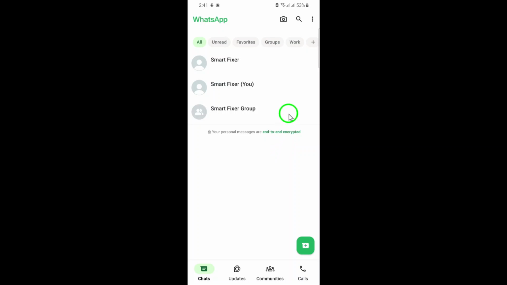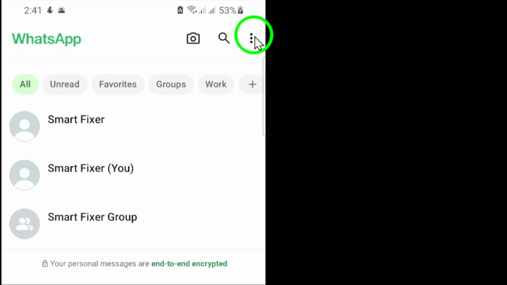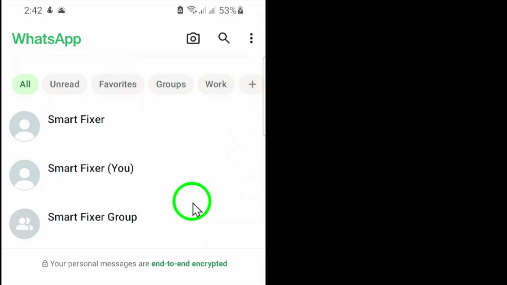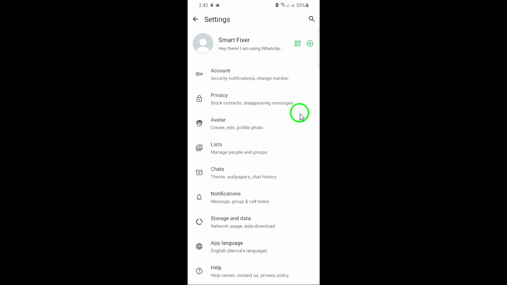Next, look at the top right corner of your screen. You'll see 3 vertical dots. Tap on them. This will open a drop-down menu. From there, select Settings. Once you're in the Settings menu, scroll down until you find an option labeled App Language.